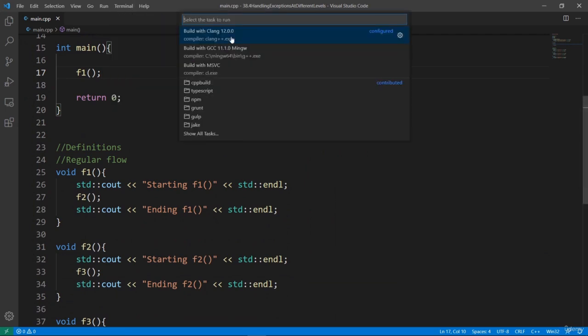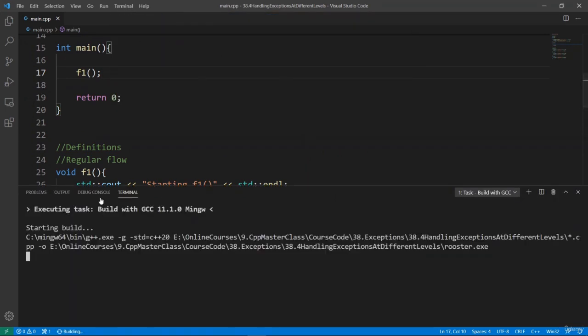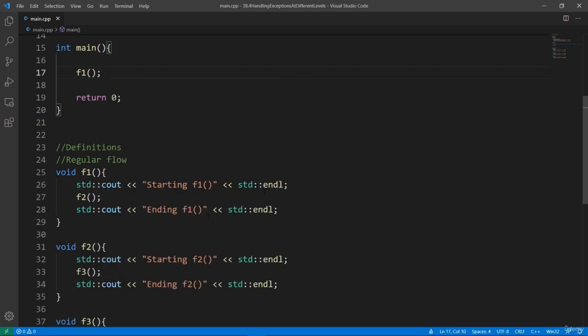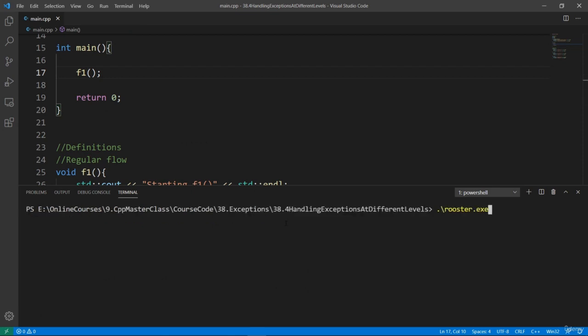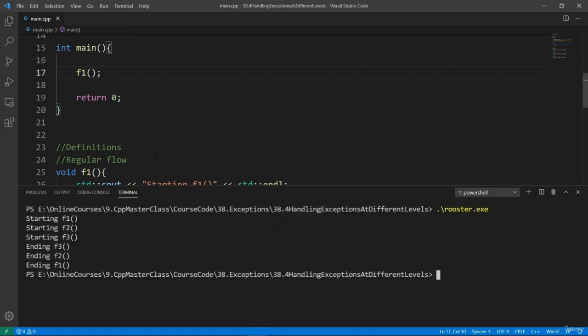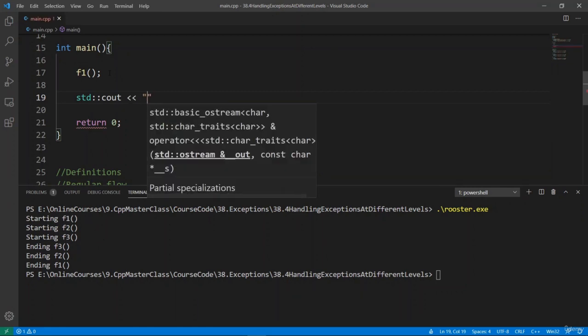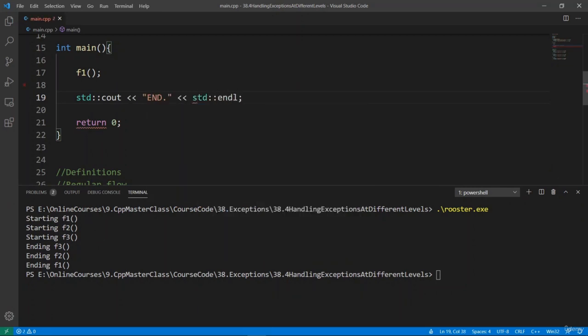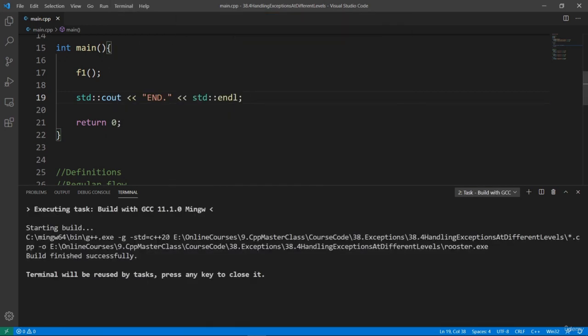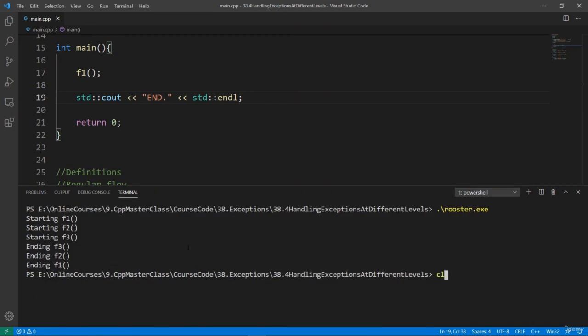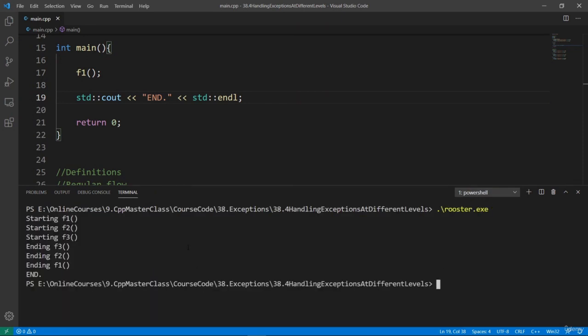Let's build and pass this through GCC, our favorite compiler. The build is going to go through without a problem, so we can clear. Or let's bring up a PowerShell window before we clear, so we can clear now and run Rooster. Now you see that it is everything we saw in the slides. Let's make sure we put our end message in place. We're going to say std::cout, and say end, and say std::endl, and we are going to build again and make sure that we really see this. So the build is good as you see here. We're going to clear and run our Rooster application.